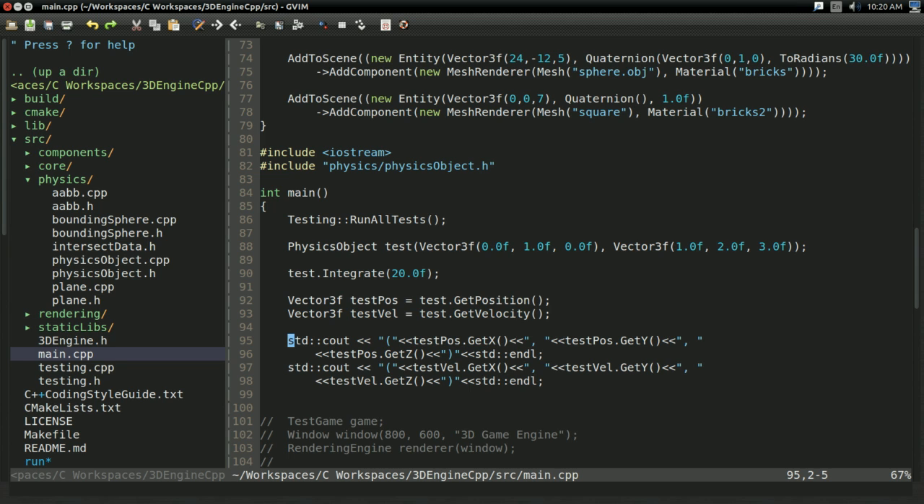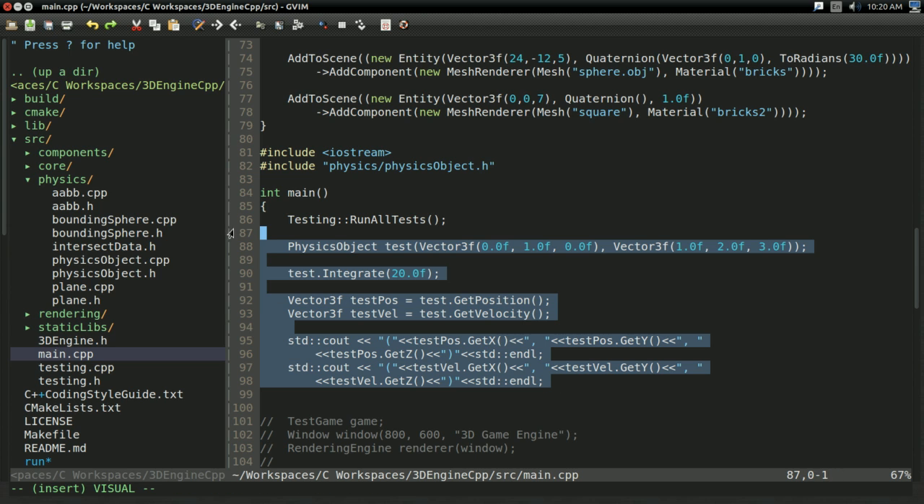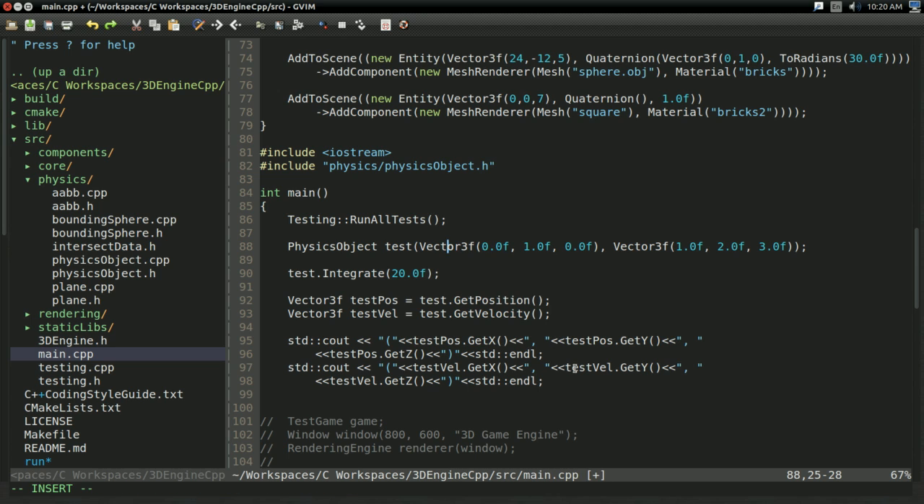So, that's just about all I wanted to cover in this video. I'm going to go ahead and move this code into a static test method in physics object off-screen. And, of course, I'm going to change the print statements to asserts. And that's all I'm going to do for this video.